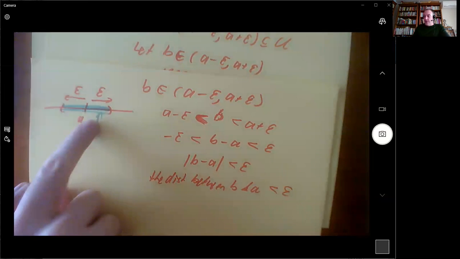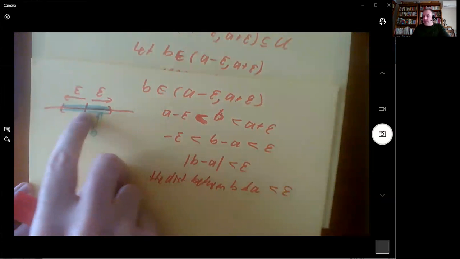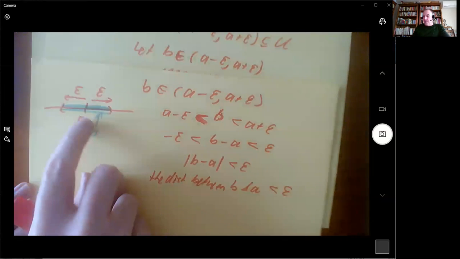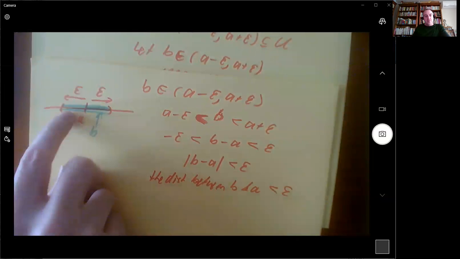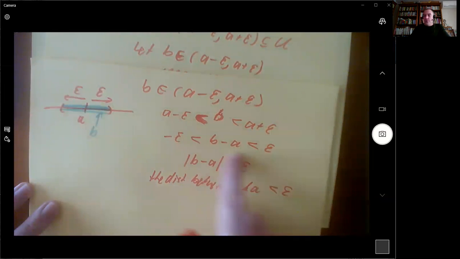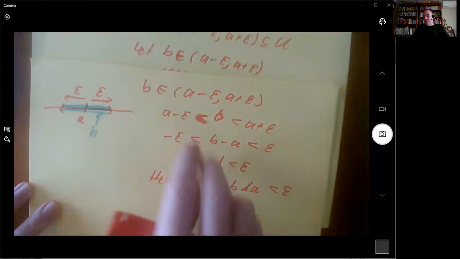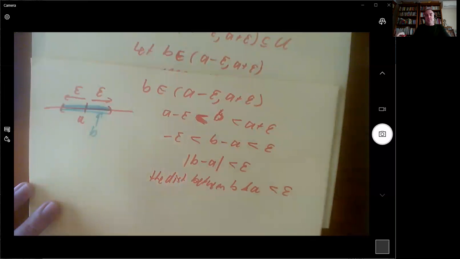And that makes sense from the picture, because that's saying that if B is in this set, the gap between B and A is less than size epsilon. So if B is on this side, it's less than epsilon. If B is on this side, it's less than epsilon. And this is probably the most useful way of thinking about it in order to construct proofs. Knowing that B is in this set means that it's very close to A.